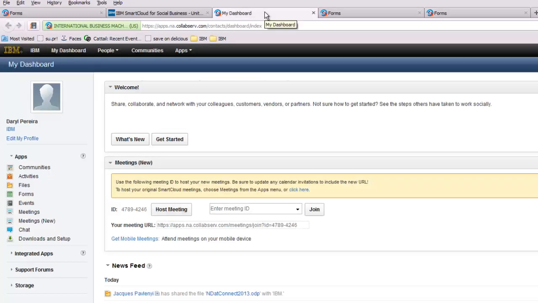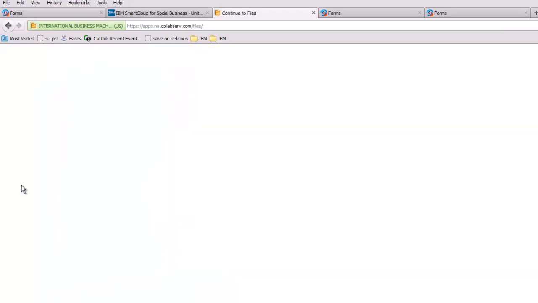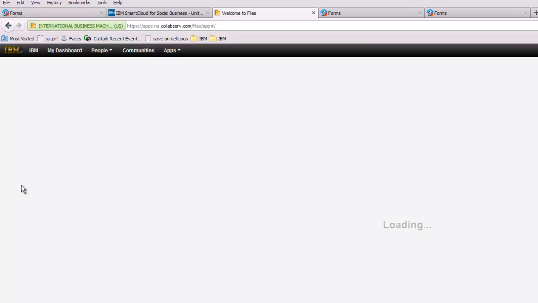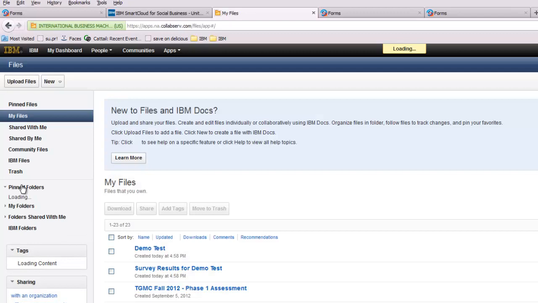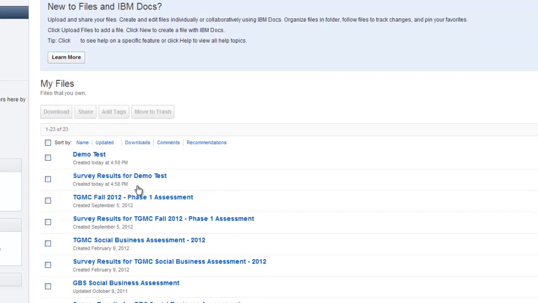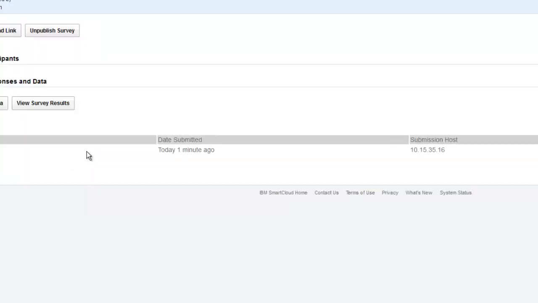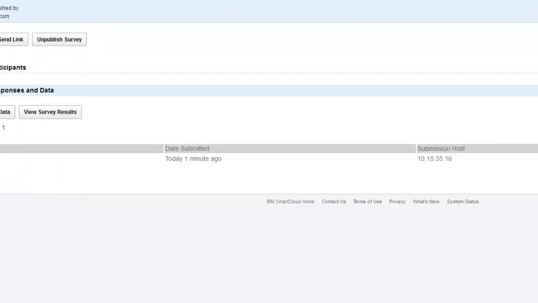If I go back to my dashboard now, and go into the Files application, give this a minute to load, and now you should end up with 2 extra files here. And here we go. So you can see on the one hand I've got my demo test. Now if I go into that one, this will actually be that form itself, which exists as a file within the system.